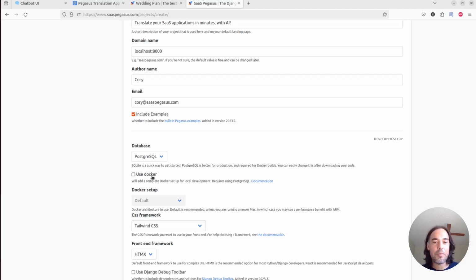So I'm going to run probably my services with Docker, Postgres and Redis, but I'm not going to run my app with Docker. And I have my own sort of Docker script that I use for all my projects. So I'm just going to use that.